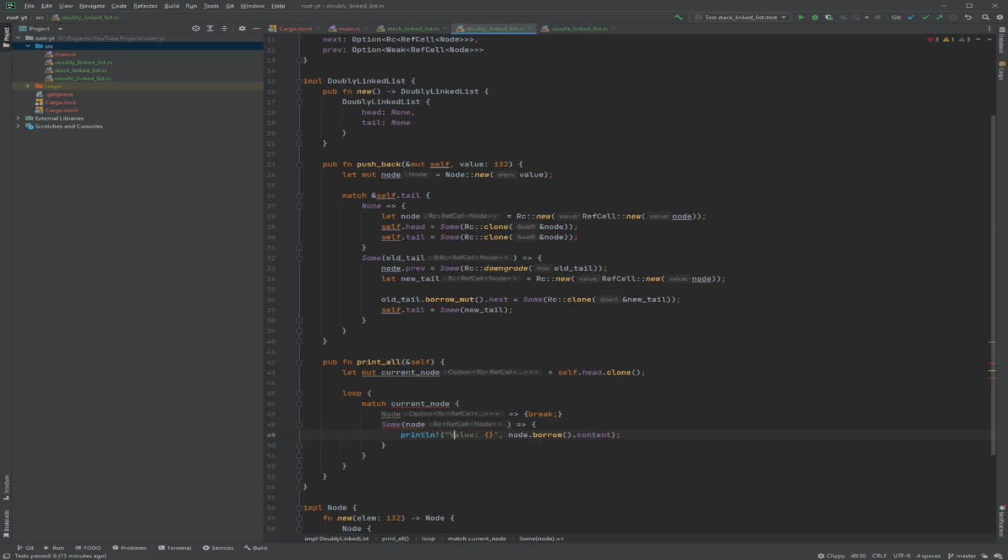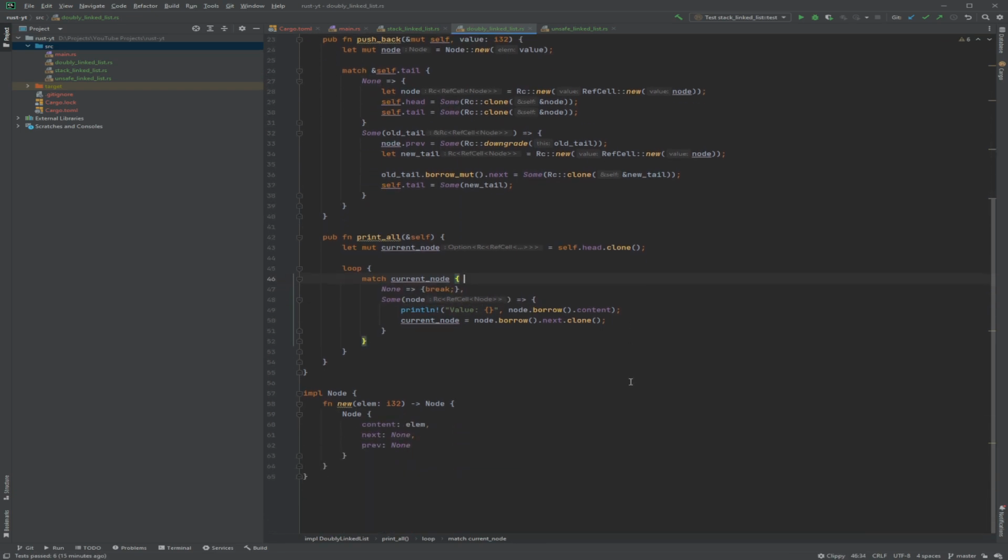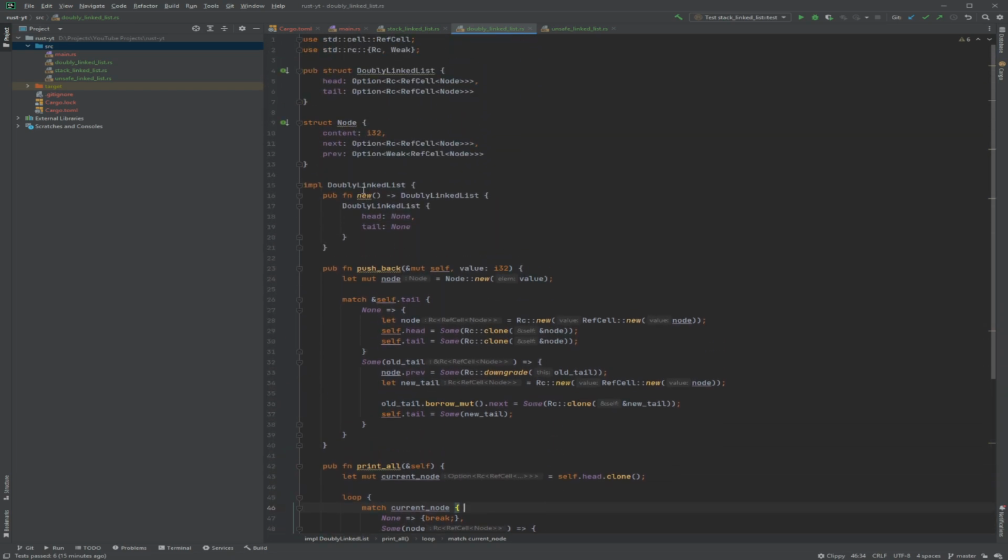Why am I getting errors? Missed a comma. And then current node will be the next node, so we have to borrow again, next again, clone again, because you cannot just get a reference without copying. Obviously that's how reference counting works. You don't want to cheat the system. System is there. Unreachable? Why is it unreachable? Wait, no, none. Why is it node? It's none. Alright, and we're finally done. Jeez, that's a lot of talking.